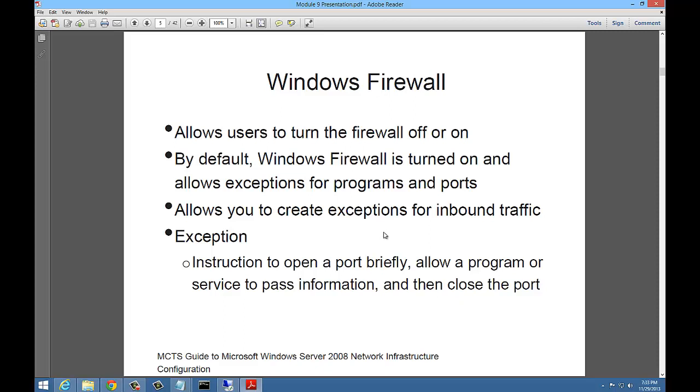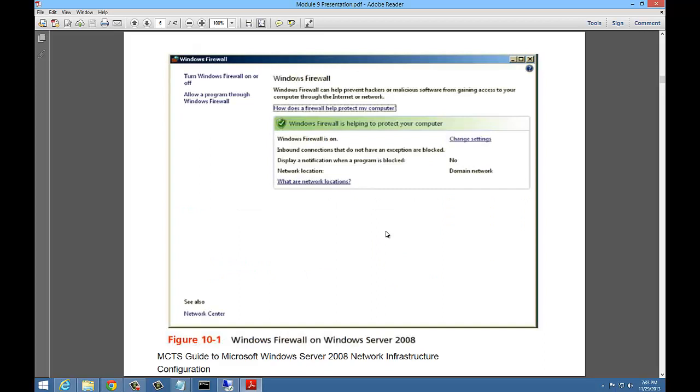Exception: an instruction to open a port briefly, allow a program or service to pass information, and then close the port. That would be an exception. So here's a picture of our Windows Firewall, and you can see it is turned on by default.